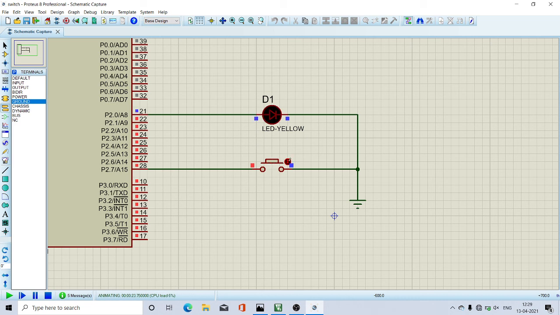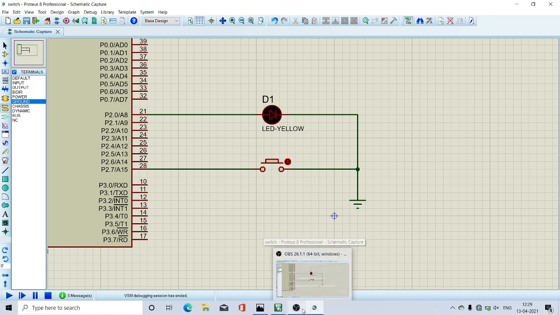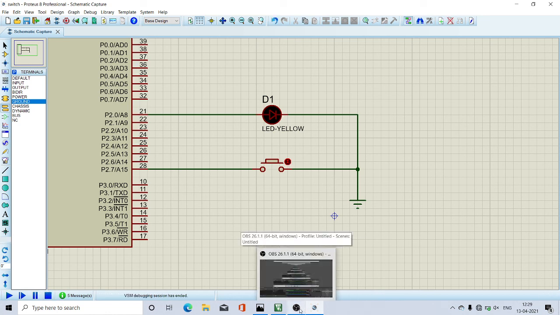Here there is an arrow mark. If you press this, it is continuously switch is being pressed. So when the switch is closed, we have set that LED equal to 1. But when the switch is released, after 2 seconds it will be off. So this is how it is functioning. In this way we can interface a single LED with a single switch.